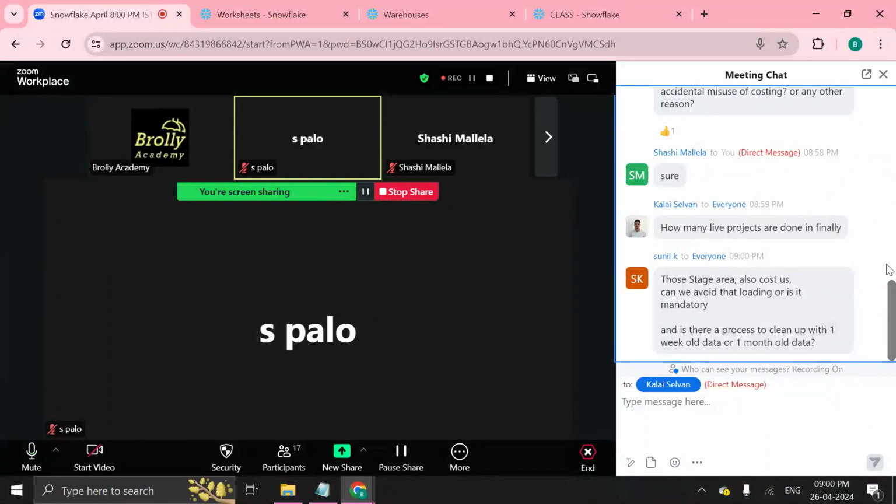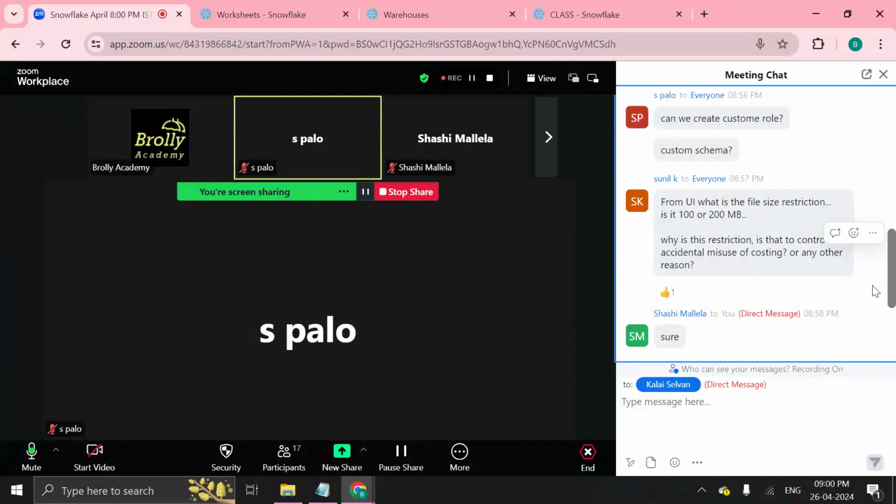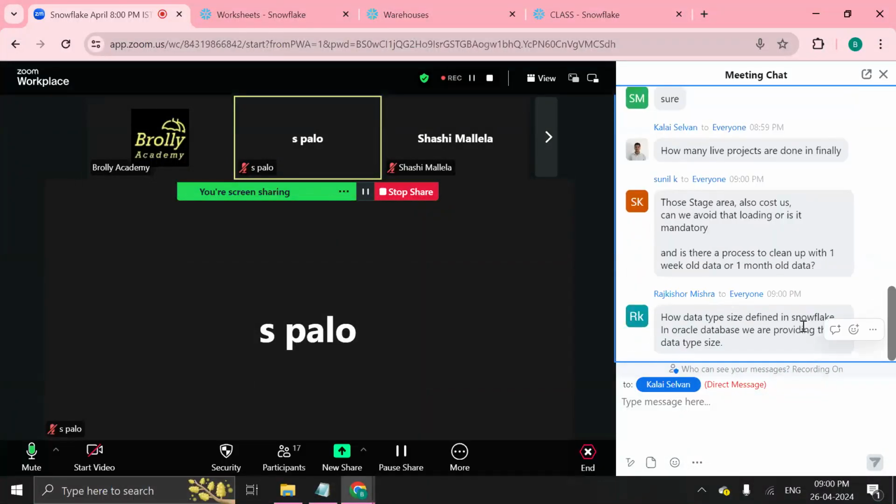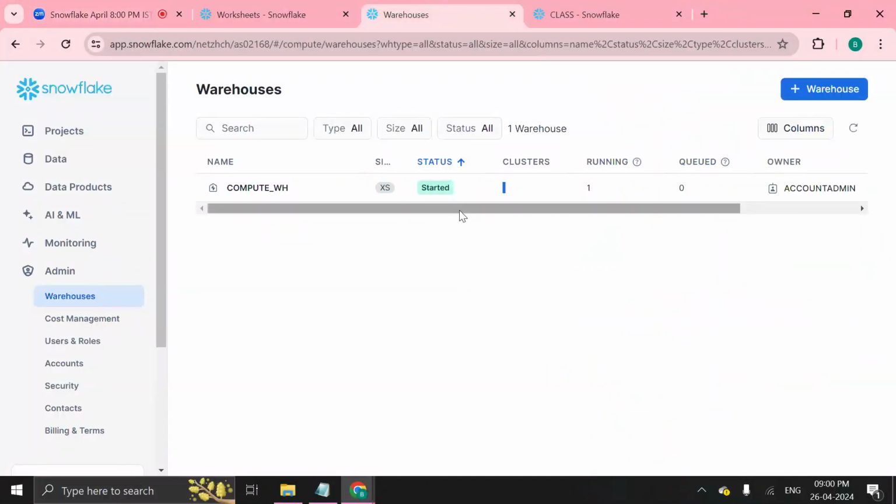Yes, exactly, Sunil. So when we are keeping the files into the stage area, this topic we are going to discuss in the coming session. But anyway, the topic came, right. So whatever the files we are going to keep into the stage area, Snowflake is going to charge us. That's why whatever the file we keep in a stage.